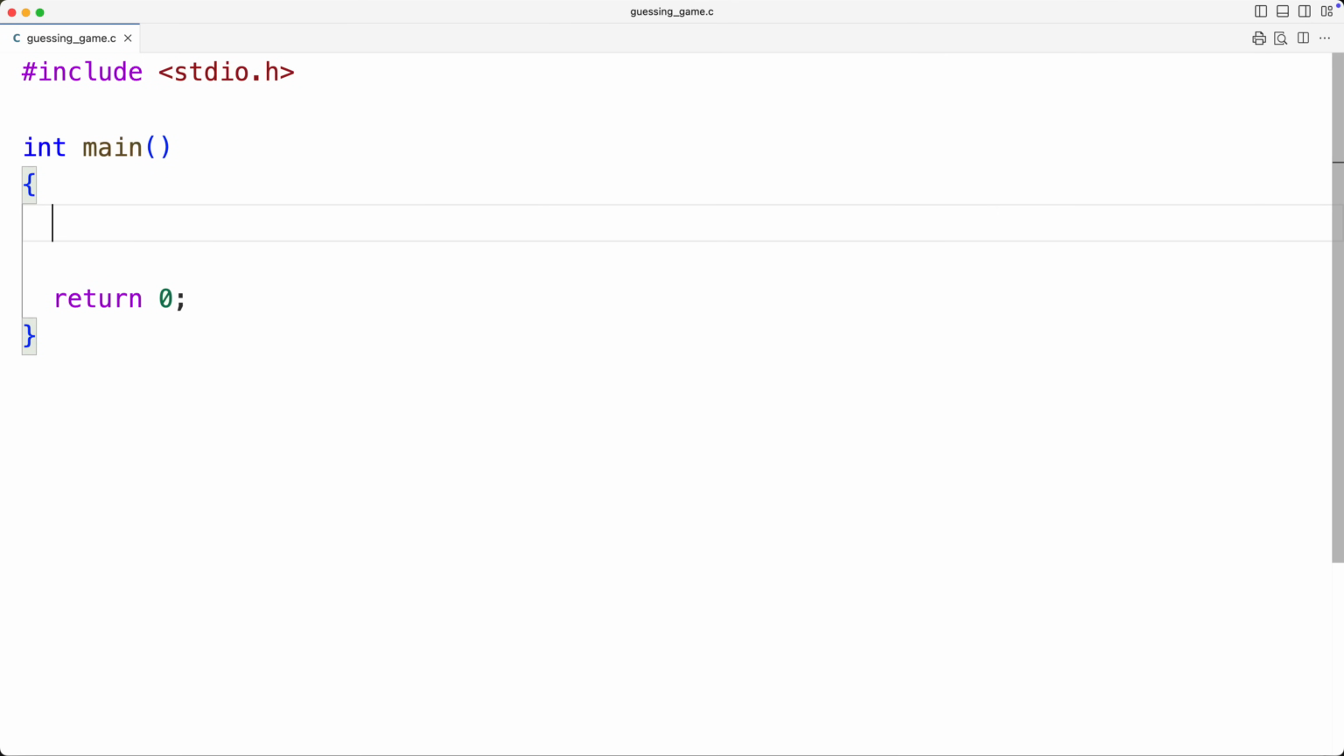In this video, we're going to create a number guessing game in C. The user is going to be asked to guess a number between 1 and 100, and we'll have the program tell the user if their guess was too high, too low, or if they've guessed correctly.